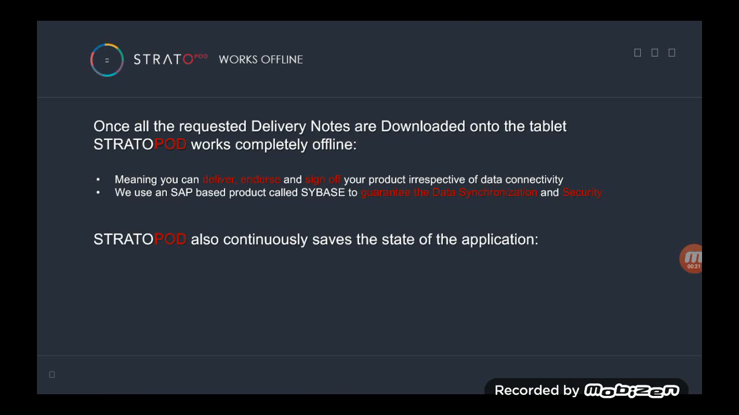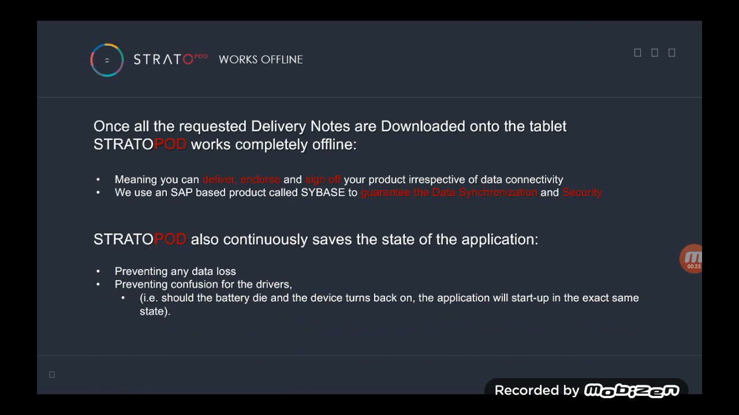StratoPOD also continuously saves the state of the application, preventing any data loss and preventing confusion for the drivers. For example, should the battery die and the device turns back on, the application will start up in the exact same state. Okay, so let's go back to the actual application and look at my delivery notes.